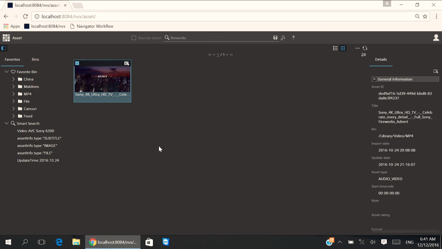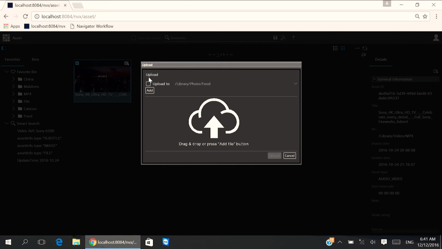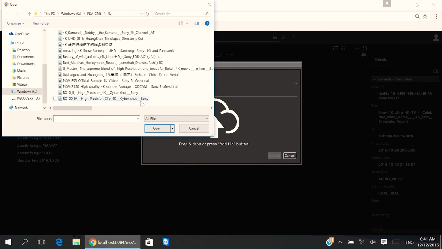Remember, I mentioned the workflow. Actually, all the operations in this system relate to workflow. But what that workflow means, let me just show you one thing. For example, let's upload one file. So I find one clip, and I want to upload and register it into the system. What does that mean? It's a workflow.